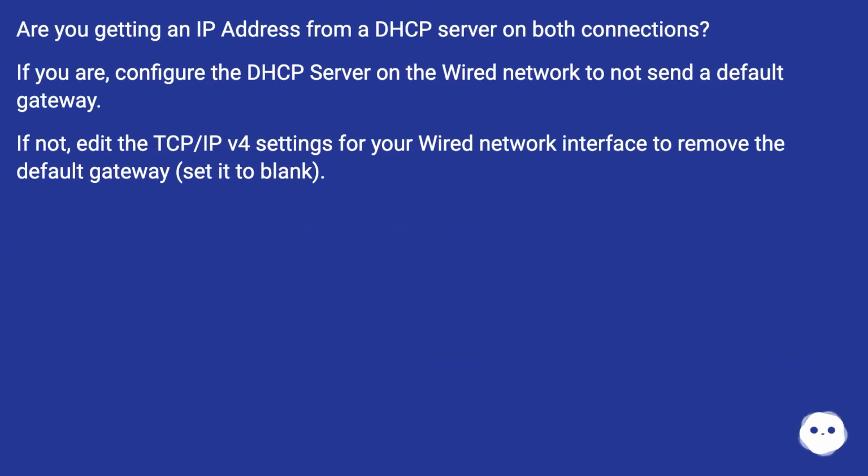Are you getting an IP address from a DHCP server on both connections? If you are, configure the DHCP server on the wired network to not send a default gateway. If not, edit the TCP/IPv4 settings for your wired network interface to remove the default gateway, set it to blank.